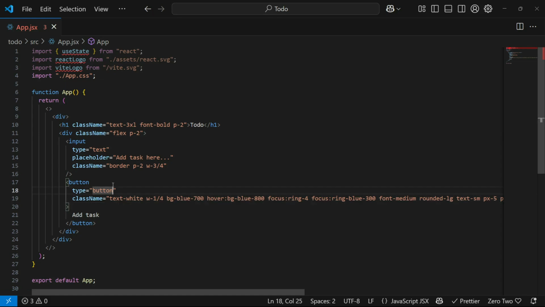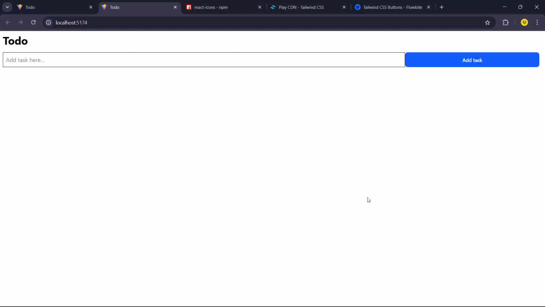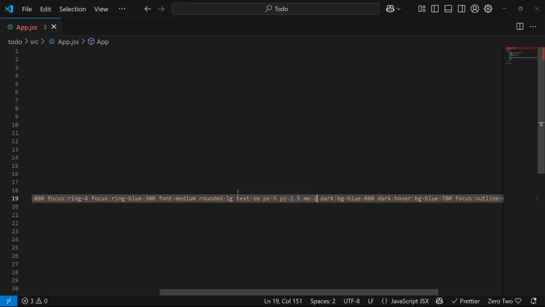So for that, we need flex. We already have flex. So I will write justify center, and we need to remove some margins if some are there. So like this. Okay. So now you can see the button is matching appropriately with the whole thing. All right.